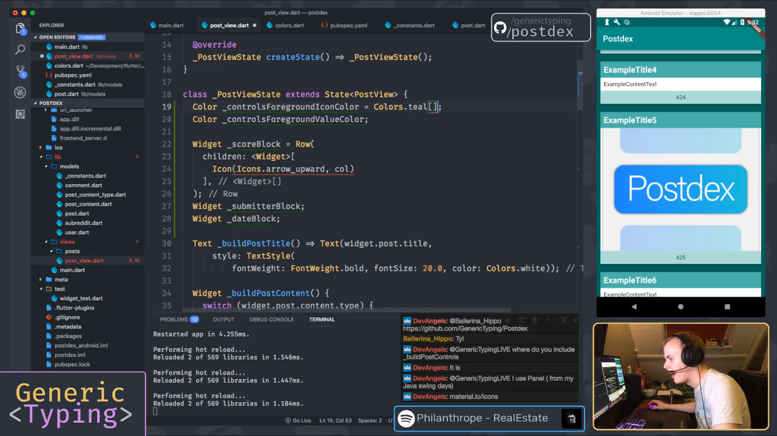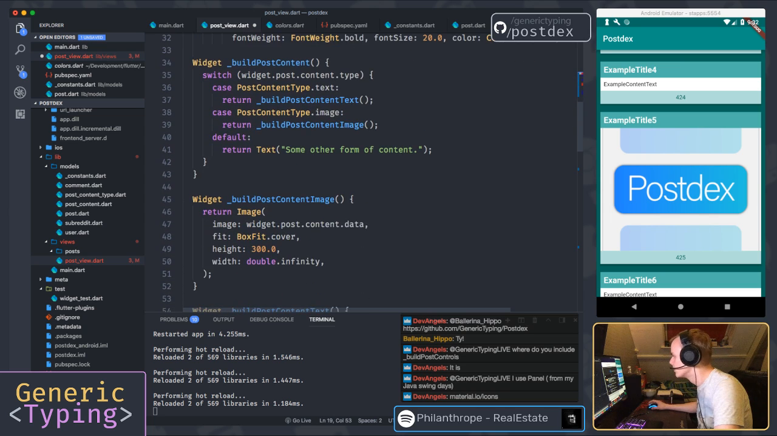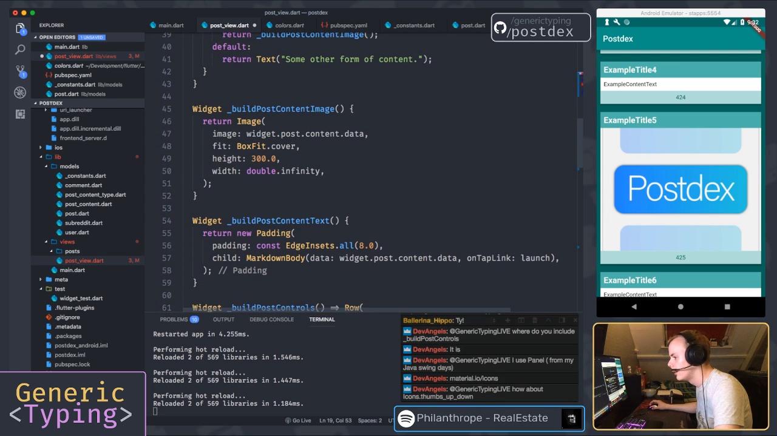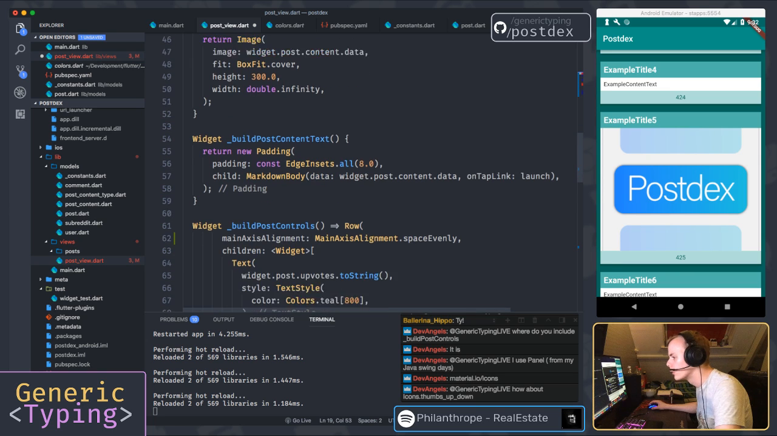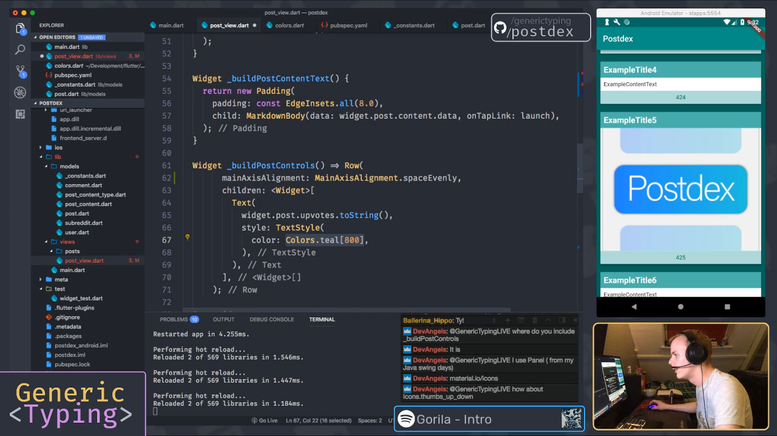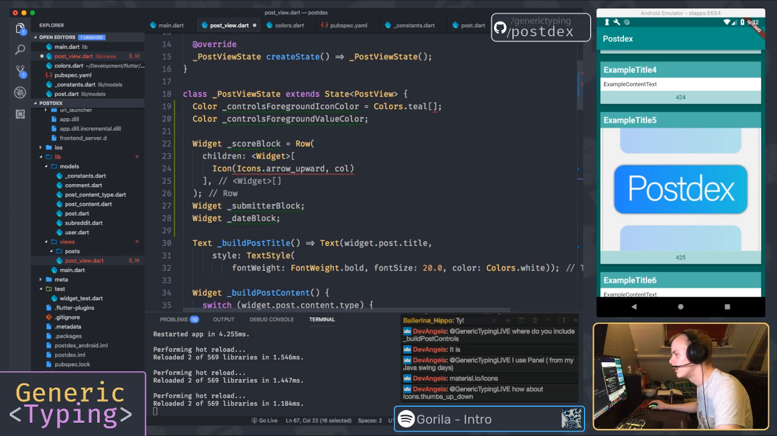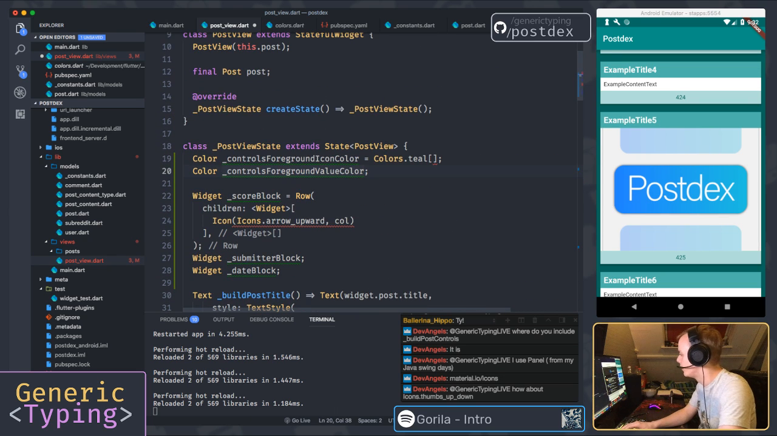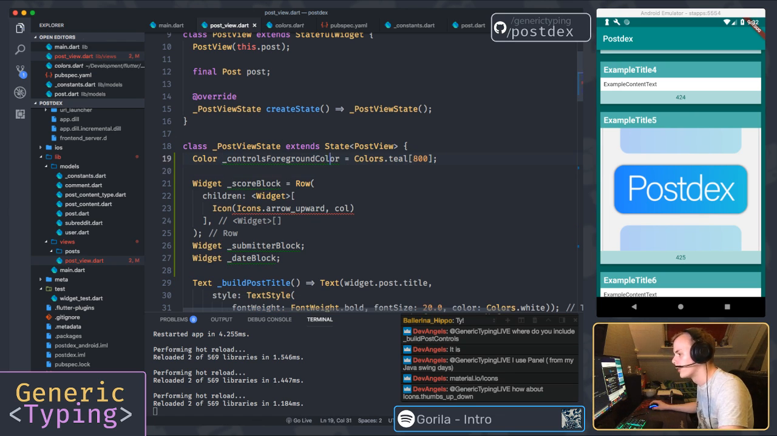Which one did we have before? That one's white, that's correct. And then the controls has teal 800. That would be okay, I think. Well, that's for the value, right? Well, let's make it both. Right, so just do it like this. Okay, now we've got that color, now we can just put it here.